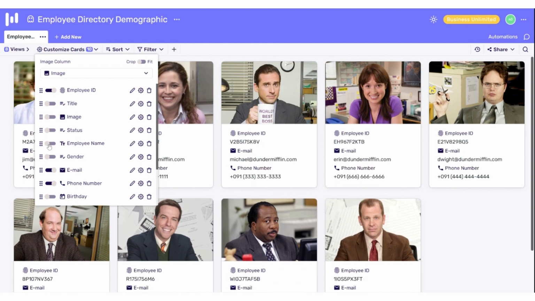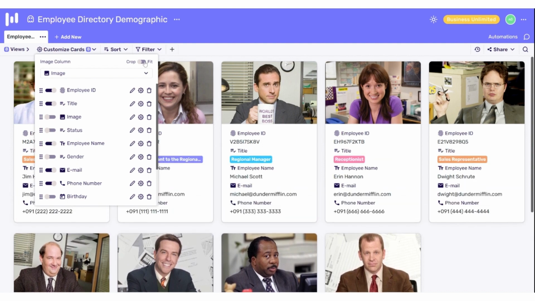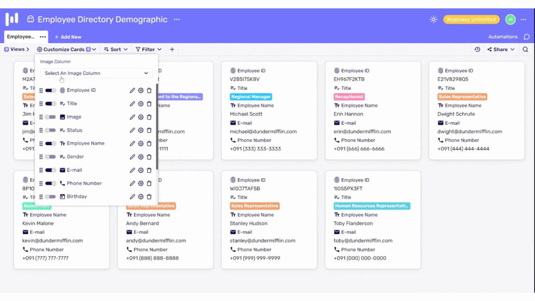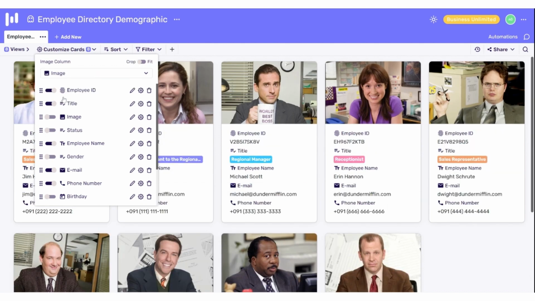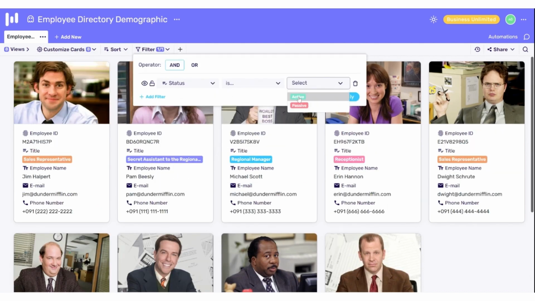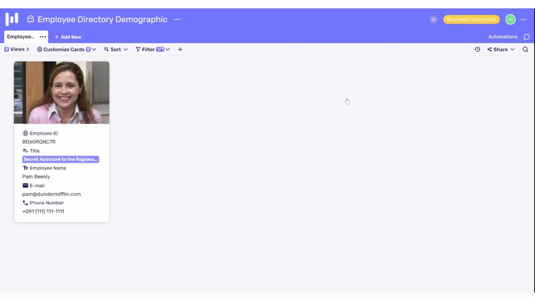Thanks to the Customize Cards menu, you can customize the data you want to see on your cards. If you have more than one image column, you can also choose the image column you want to highlight. You can choose the cards you want to see using the filters.